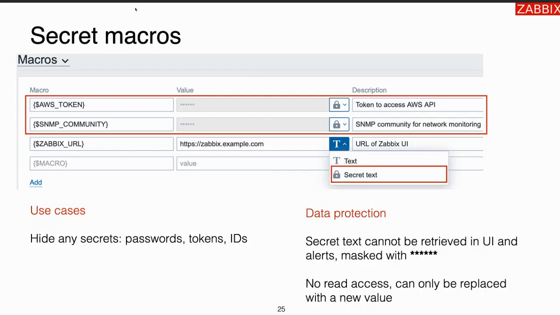Yeah, very nice feature to take care about the security of your passwords and any other sensitive information you don't want to expose to end users.